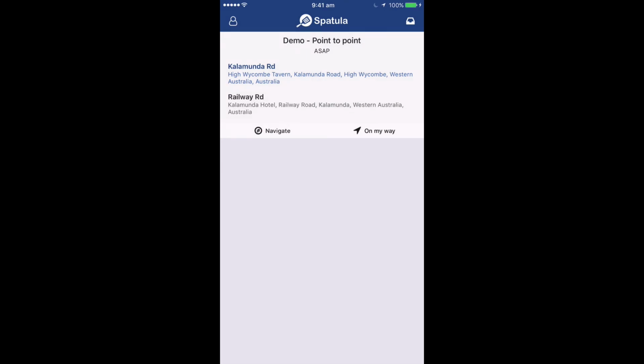So I'll go back to here. If I want to then say I've done a pickup from Kalamunda Road, once I've done that, I need to tell Spatula Go that that task is done, so that the next time I click navigate, it's going to take me to Railway Road instead, and it'll also update the main tracking control center for your managers or the dispatch team to be able to see which stop that you're up to.